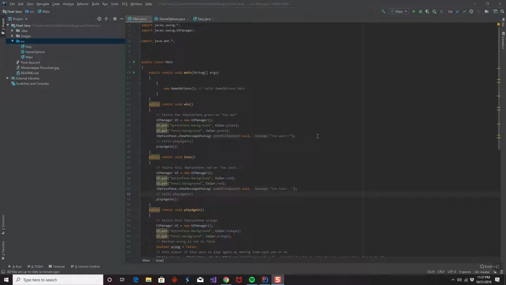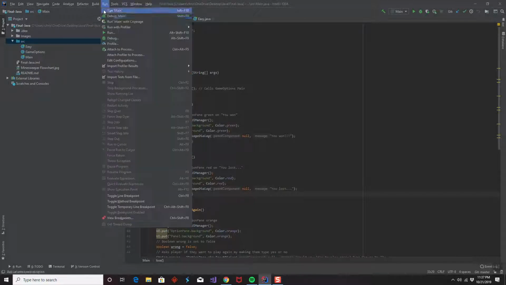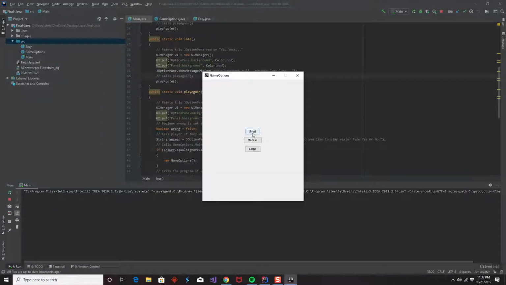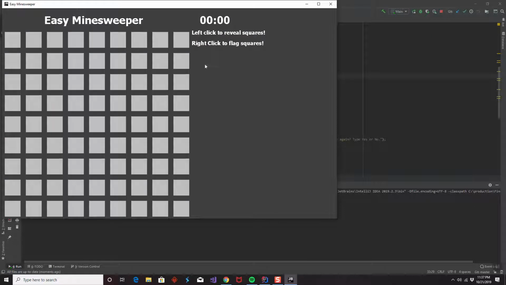Wilson and I's Minesweeper game we made for Java in Brochus's class. I'll give you a quick show of what it looks like. So we do small and easy.